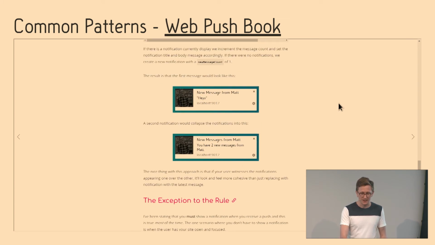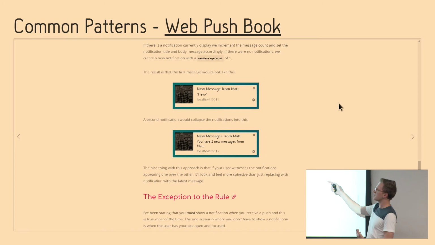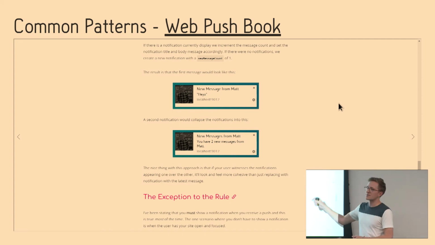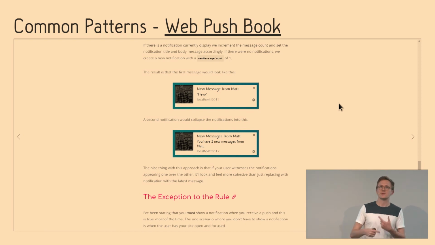One of the use cases is if you send a push message for a new message, you can say, hey, you've got a new message from Matt. Here's the message. When you send a second one and they haven't interacted with the first one, you can go through the list of currently open notifications and say, they've already got one from Matt, so I'll swap it out and just say you have 2 new messages from Matt. And you can just keep on incrementing, changing the data on the notification and keep on going. It's nice in the sense that if you want to do some really funky stuff, you can.